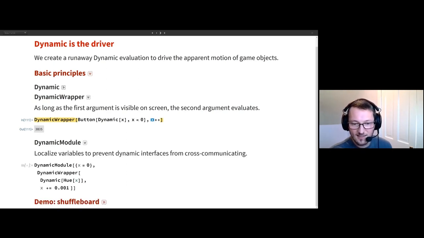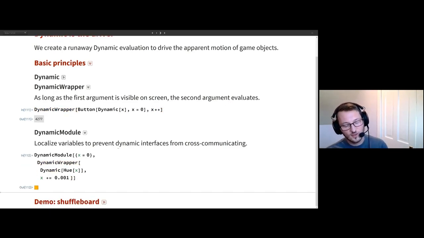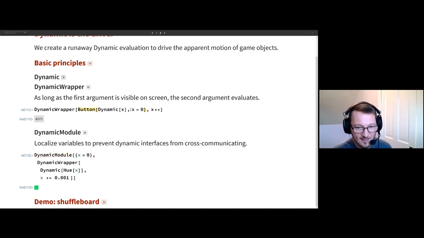One last thing in the Dynamic family is DynamicModule. This is a convenient way to localize the symbols. So you see, even though I have X here and a global X here, the hue, this color here, is updating independently of this button because I've localized that symbol within the DynamicModule.